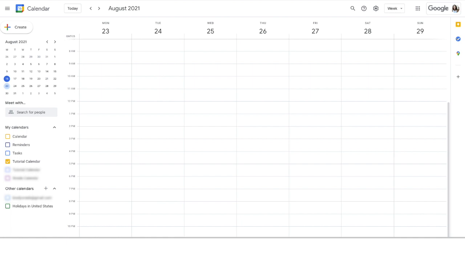You'll need a Google Calendar set up prior to following these instructions, so if you haven't done that yet already, I'll link a video on how to do that here.